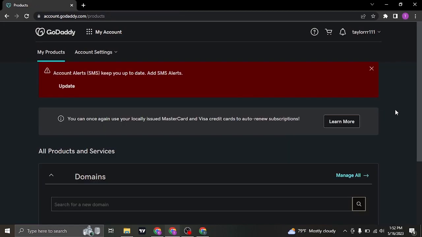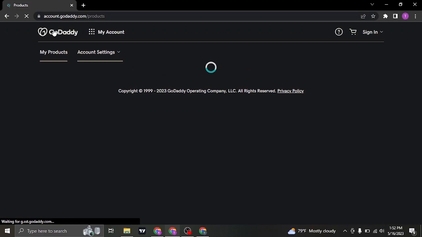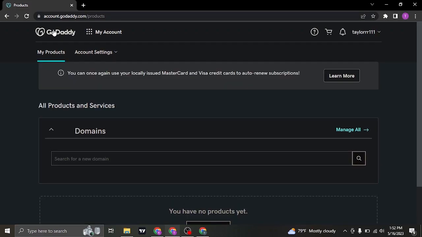And there you go, as easy as that. Your account of GoDaddy.com now has been created. Now you can register your domain or host your website. So that is the easy process of creating an account of GoDaddy.com.